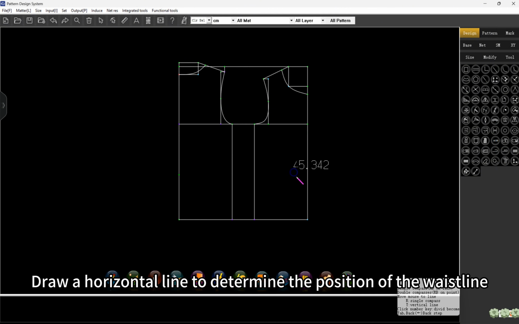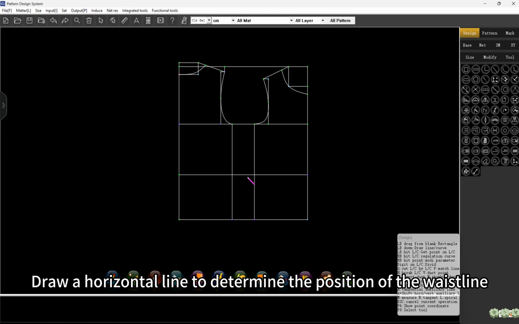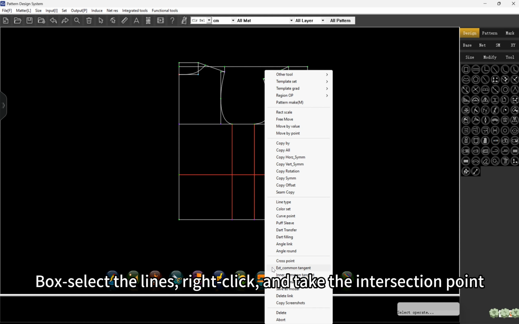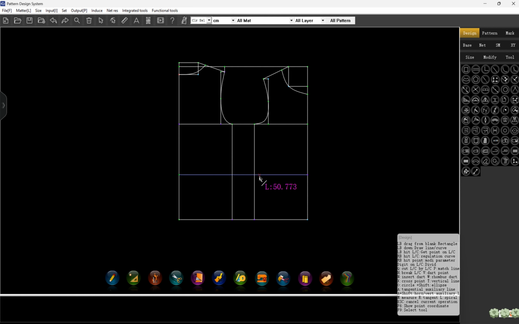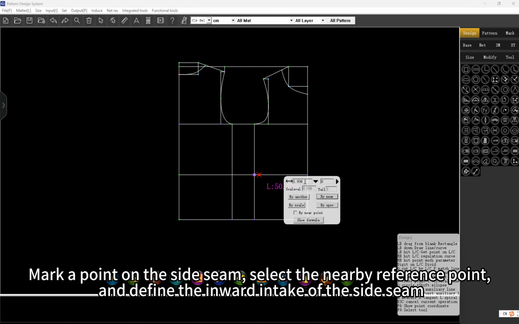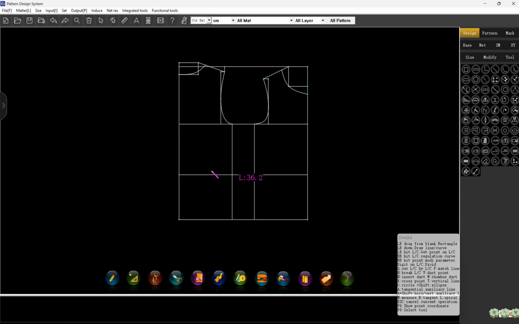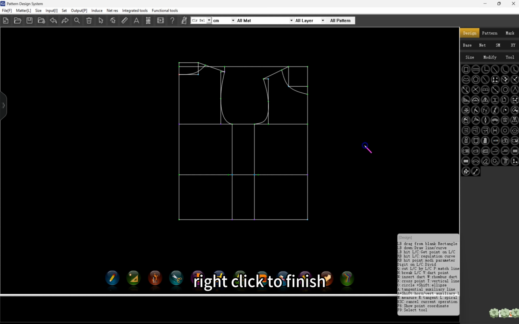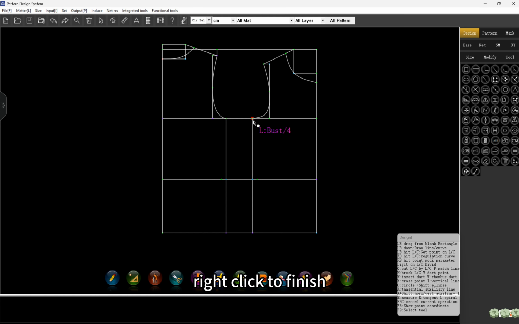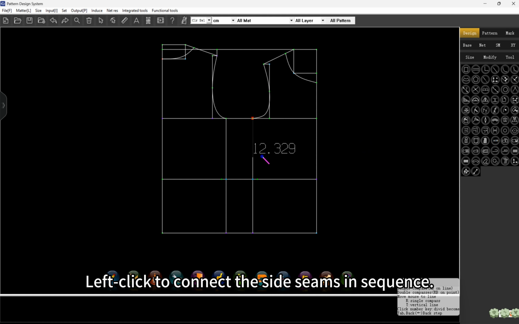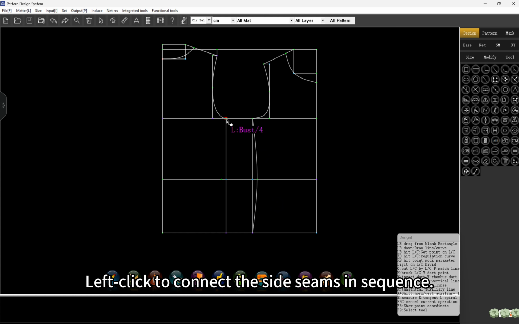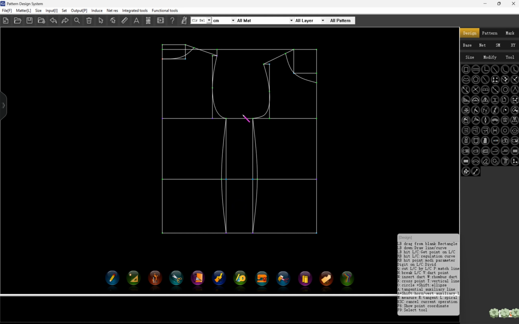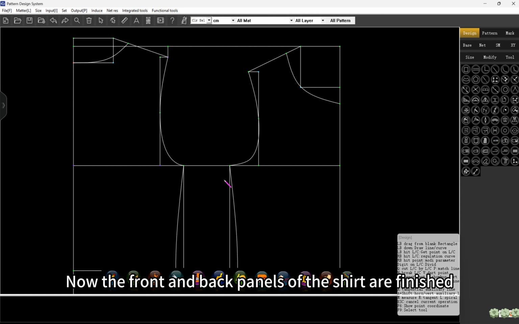Draw a horizontal line to determine the position of the waistline. Select the lines, right-click, and take the intersection point. Mark a point on the side seam, select the nearby reference point, and define the inward intake of the side seam. The operation on the left is the same. Right-click to finish. Left-click to connect the side seams in sequence. Now the front and back panels of the shirt are finished.